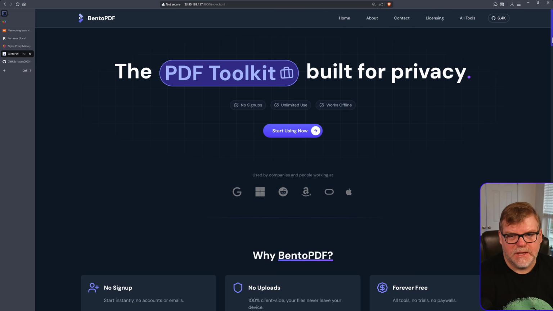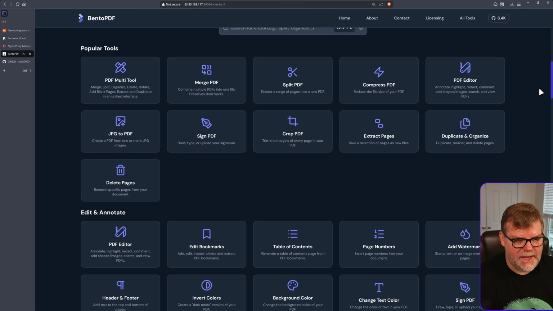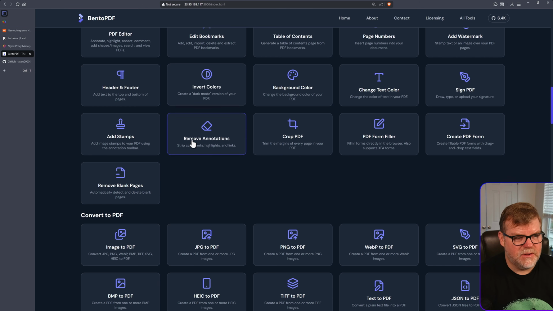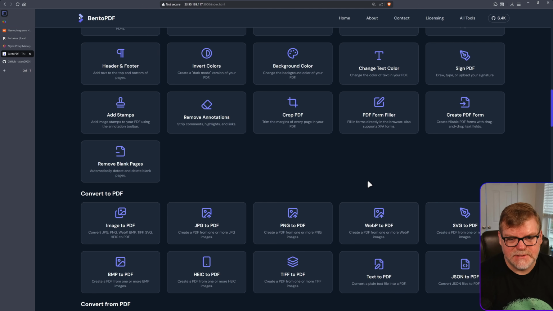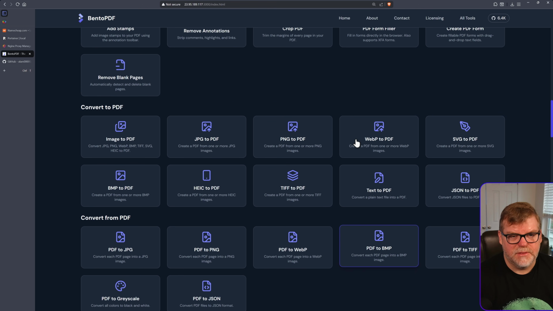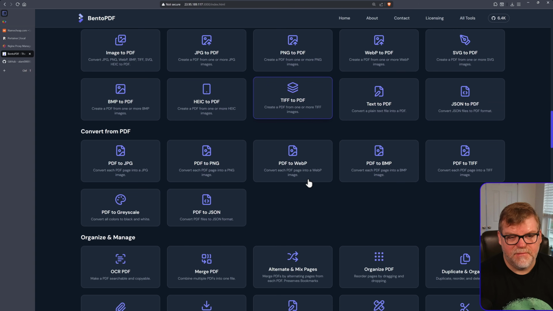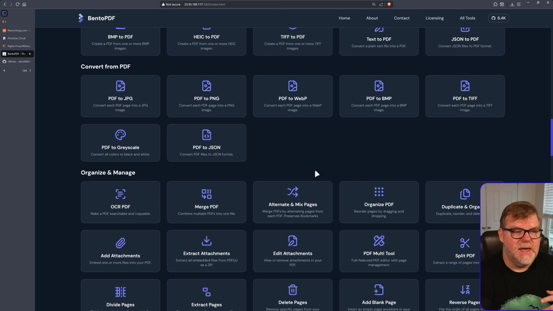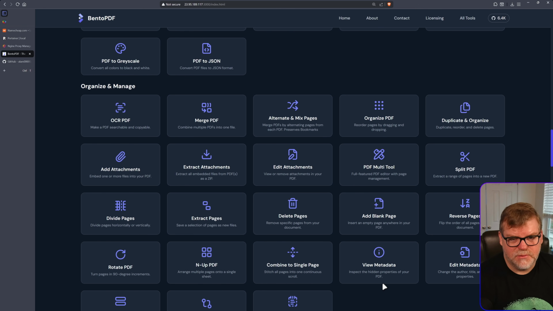Moving on, let's take a look at a couple of the other options that we have. Let's see here. We can do a little bit of table of contents. We can insert page numbers into our PDF, change the background colors, invert the colors. Let's crop the PDF. Here, let's do this. I believe, yeah, we can convert JPEG to a PDF, WebP, SVG, like all sorts of different images you can convert to PDFs. And then you can also go the flip-flop way. You can go PDF to any of these different formats, even JSON, which is kind of cool.